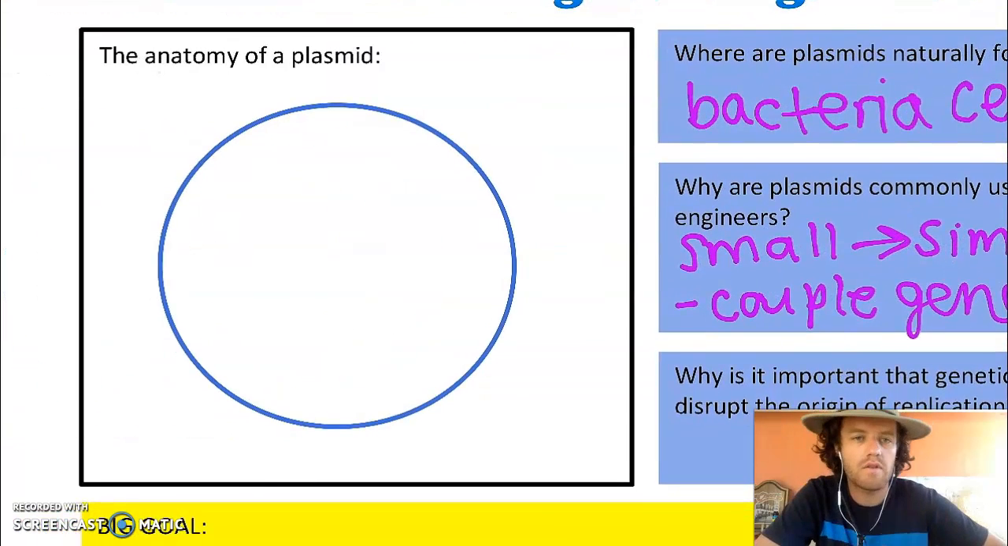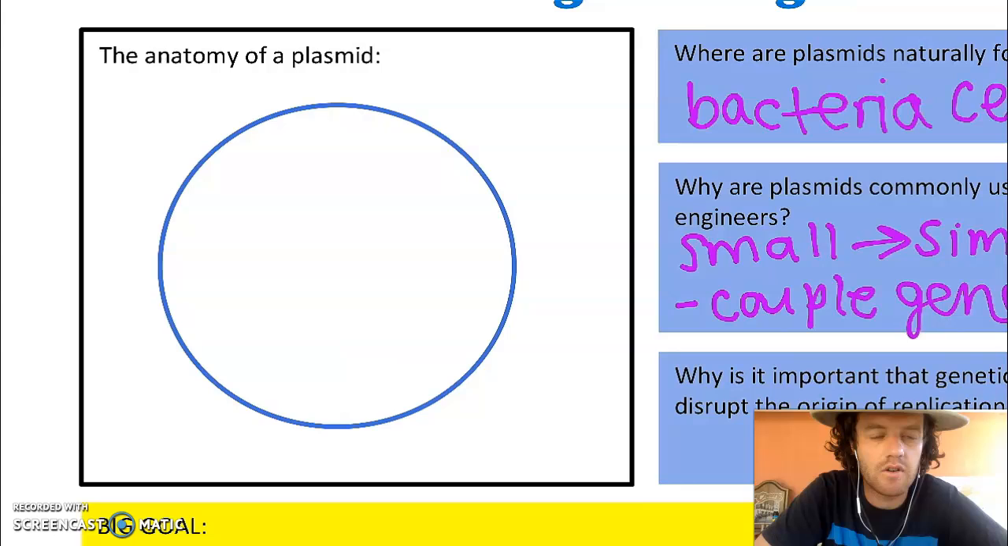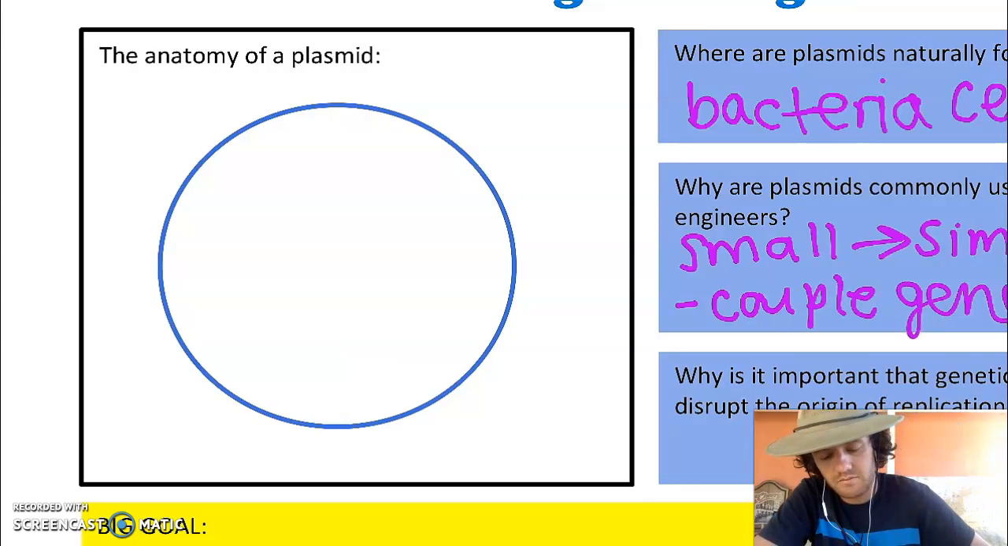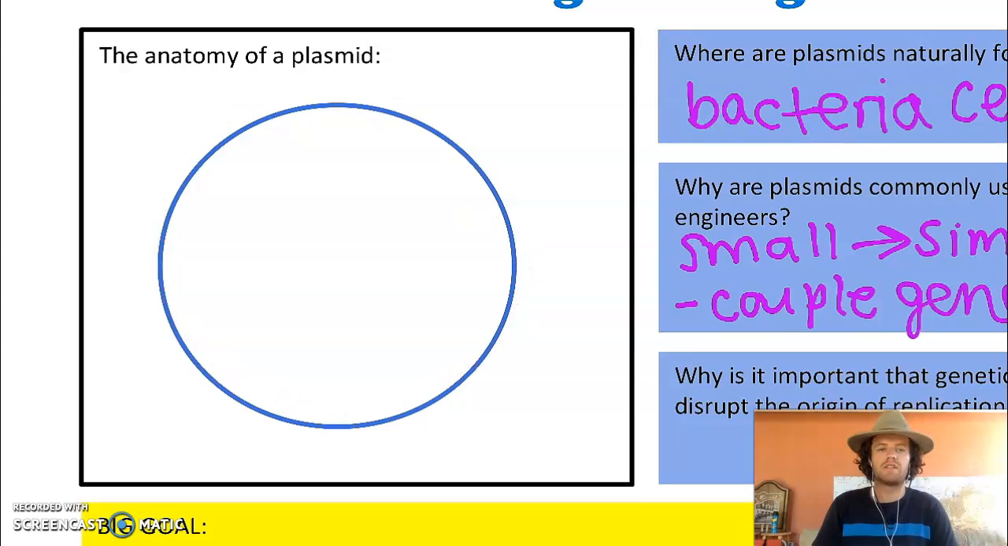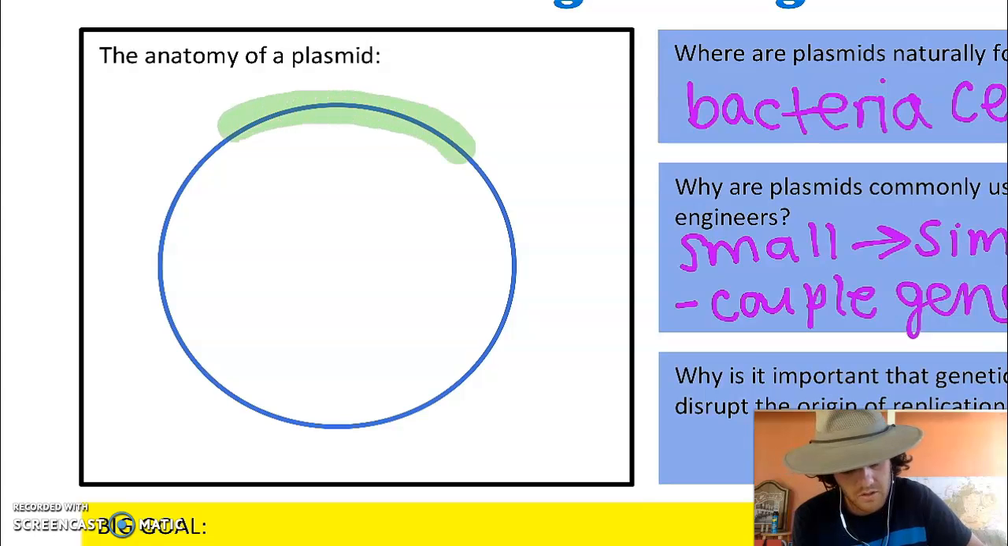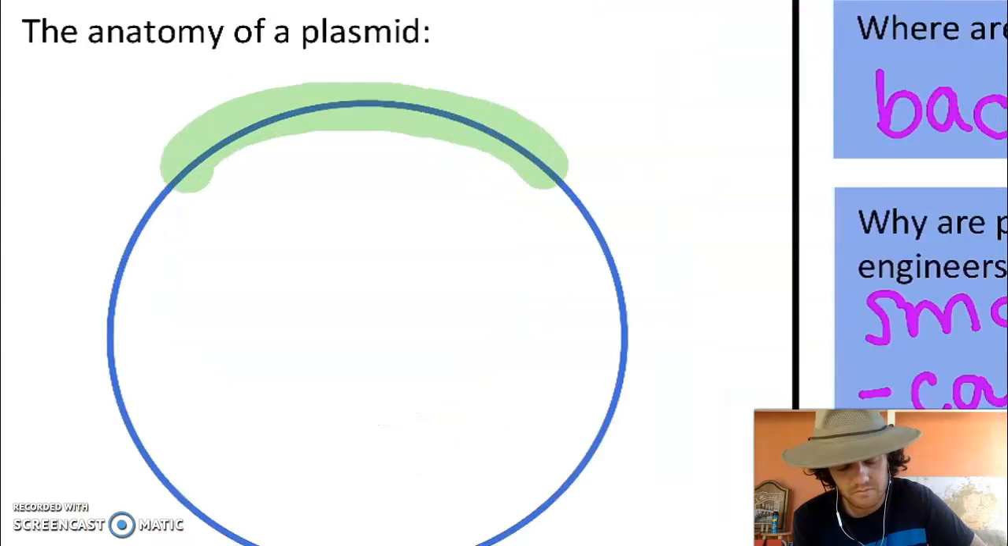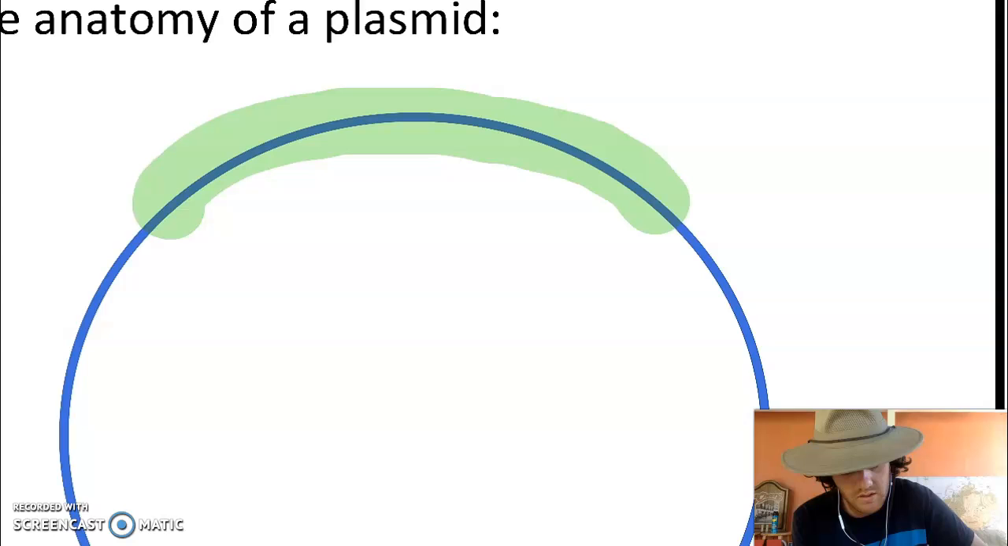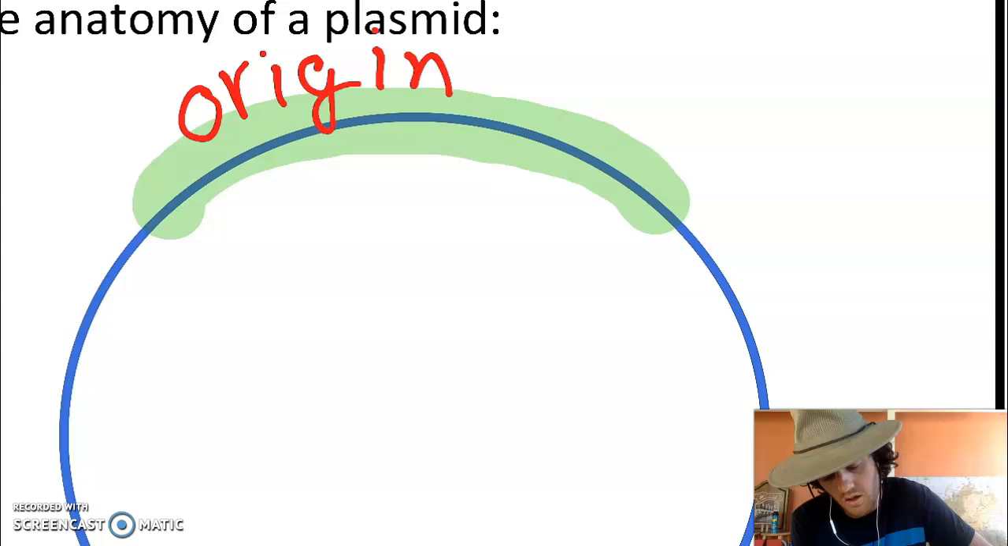I'm going to move over here to this little image I have called the anatomy of a plasmid. Right here I have a circular piece of DNA. This is representing my plasmid, and we're going to draw a little map here. We're going to be highlighting some regions on the plasmid. The first region I want to highlight, I'm going to show it being up here. I'm going to label it as the origin of replication.